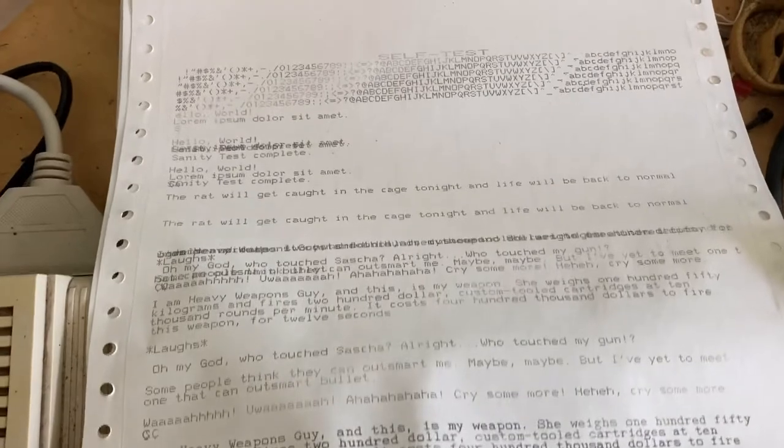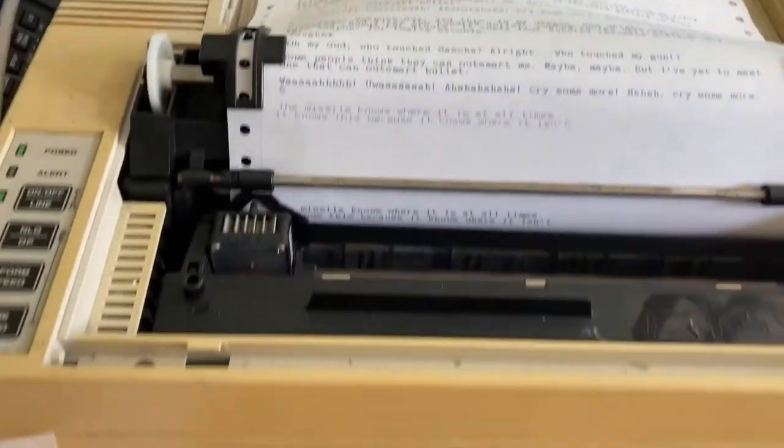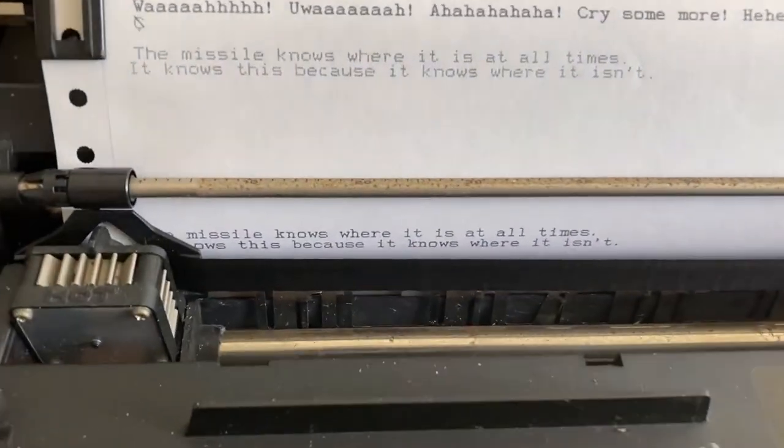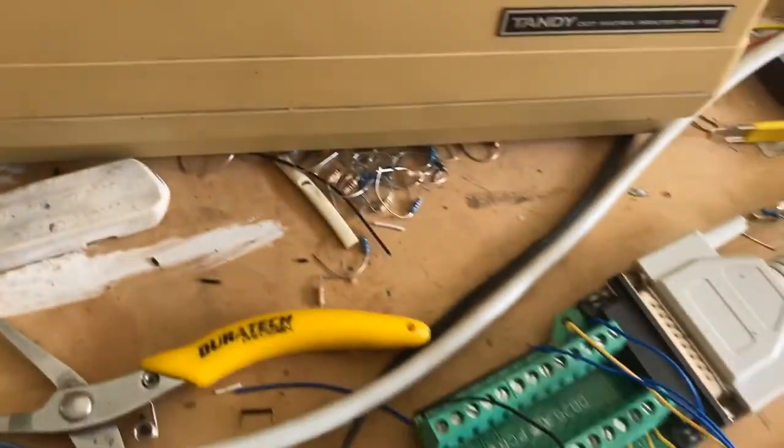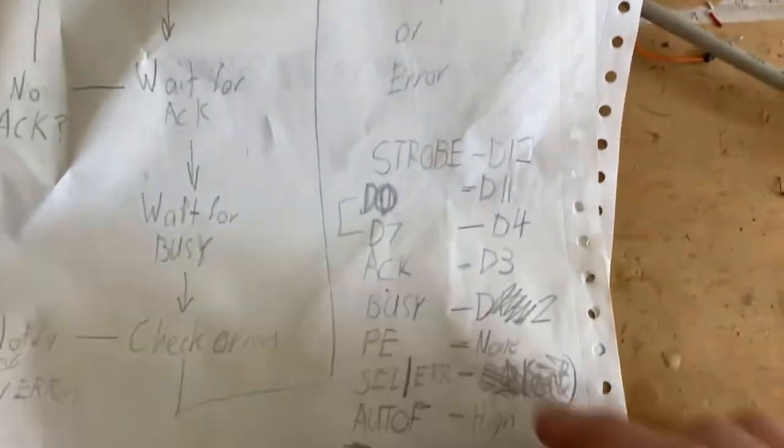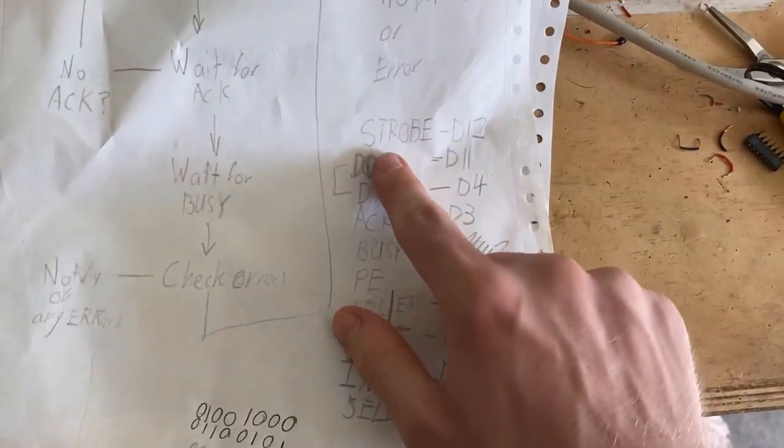So I've just been getting it to print copypasta and all sorts of things. This is a self-test that it does itself when I press certain buttons when it switches on. But yeah, this demonstrates that I can get it to do what I want it to. This is how I've plugged it in.